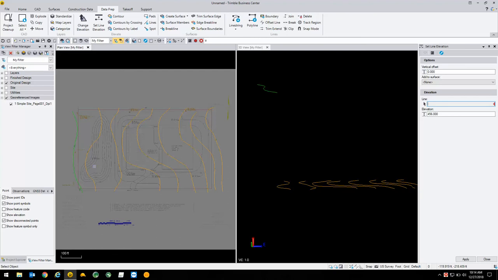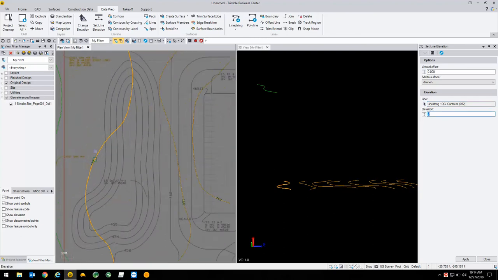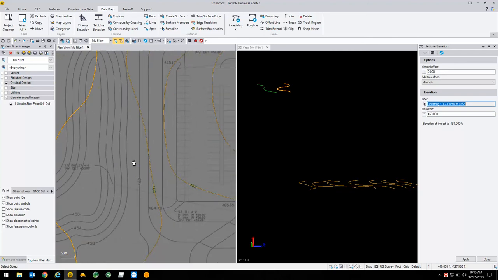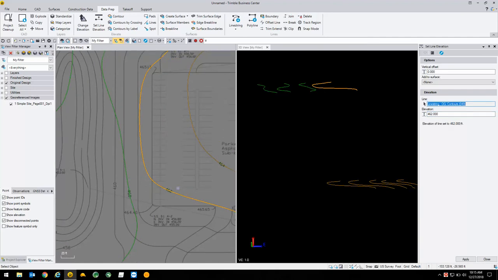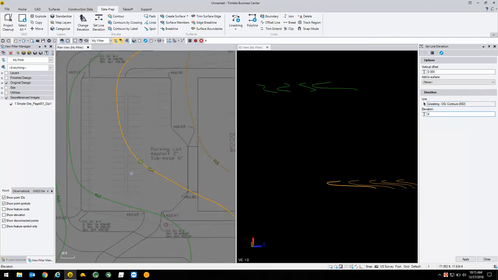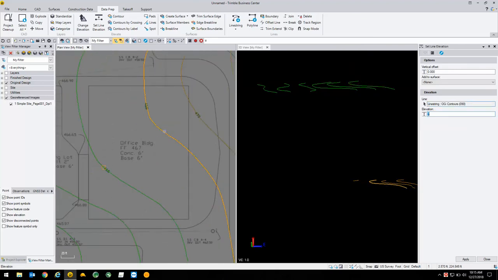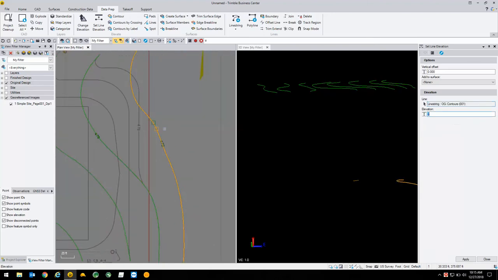line is now elevated. If I click my next line, elevate that to 458, enter, next one, 460, 462, 464, 466, 468, 470, 472.